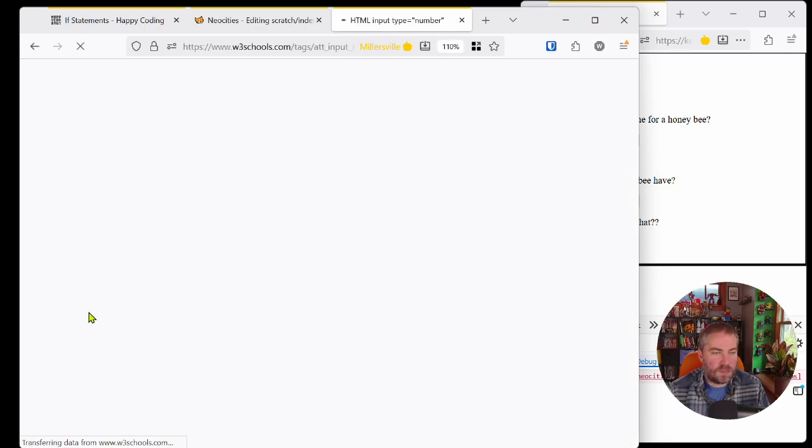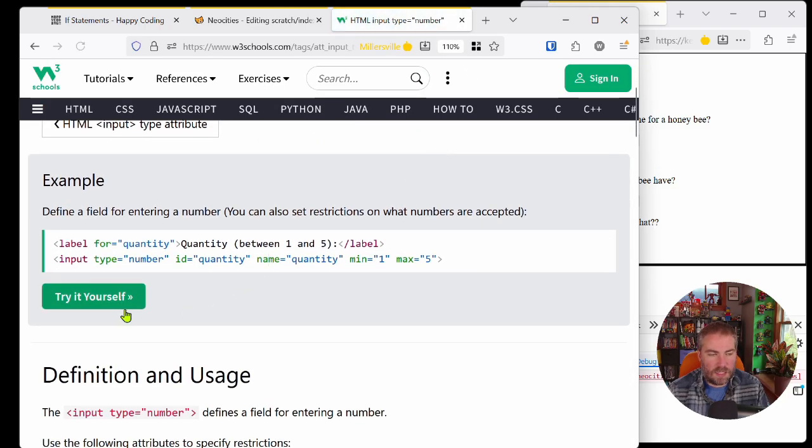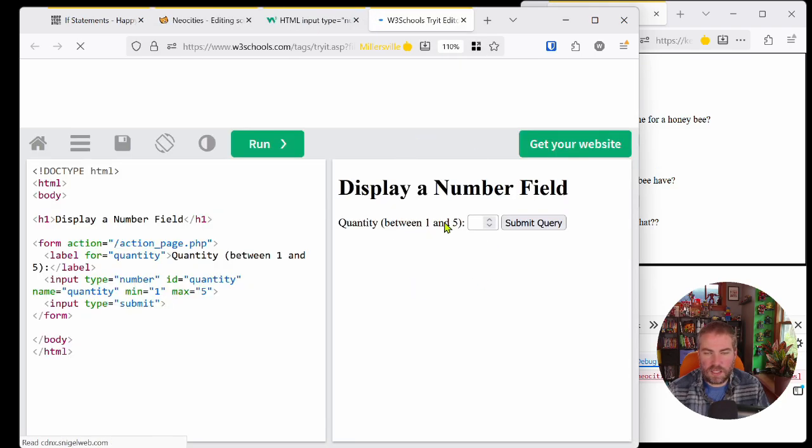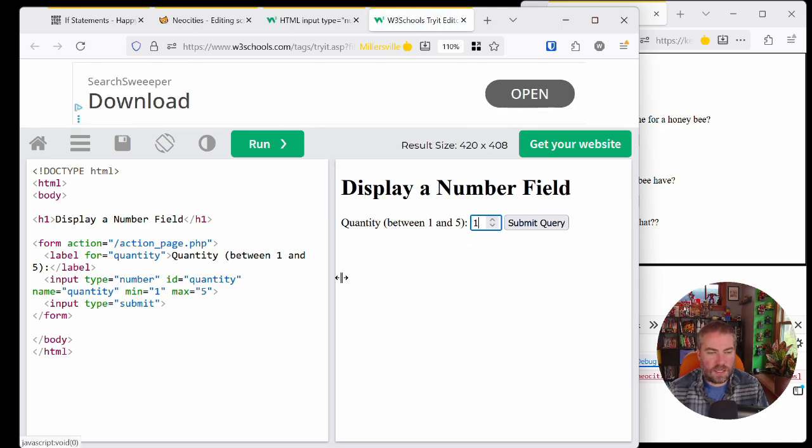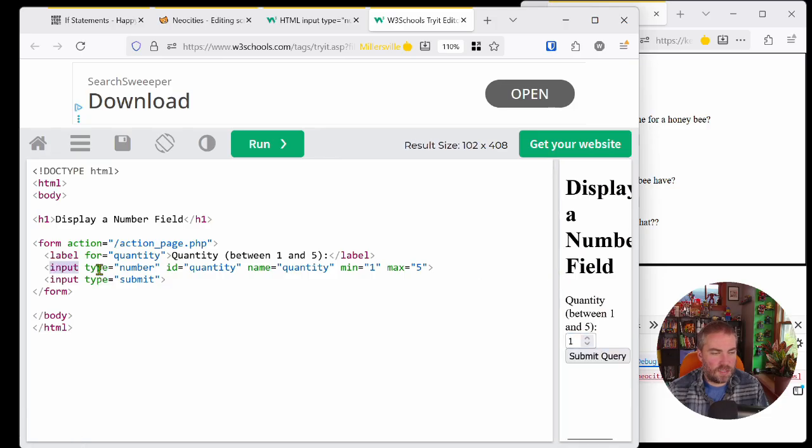And sure, input type equals number. And yeah, try it myself. Quantity between 1 and 5. Let's try. 1, 2, 3, 4, 5. And oh, I can't click that button anymore. If I click down, can't do that anymore. And yeah, so it's like input type equals number.